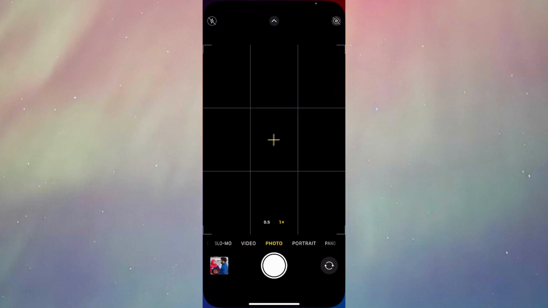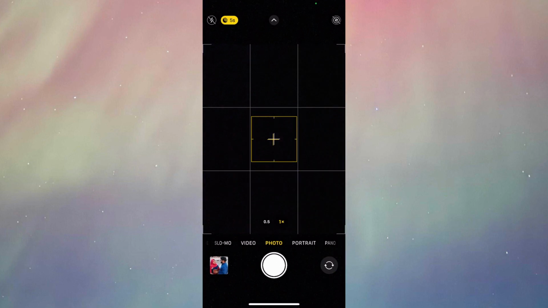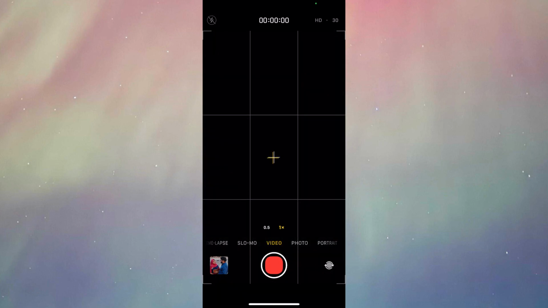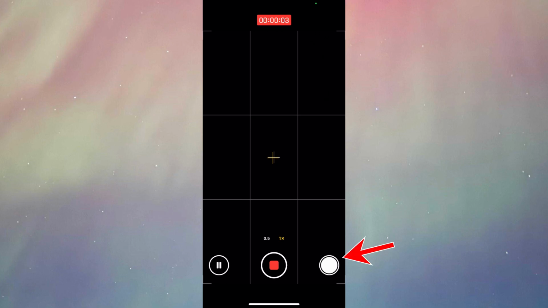Now I will go to the camera application. As you can see, in the camera application, I will turn on my video and start recording. We have the photo button on the right side, but we didn't have this pause button on the left side before. So now you can pause your video.